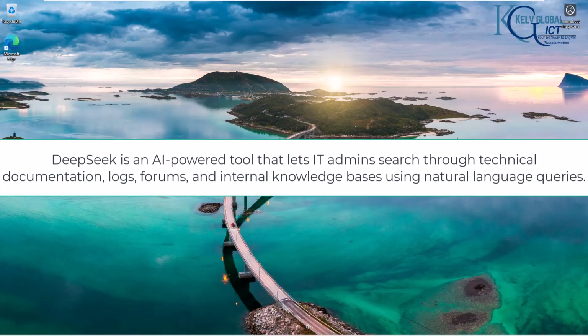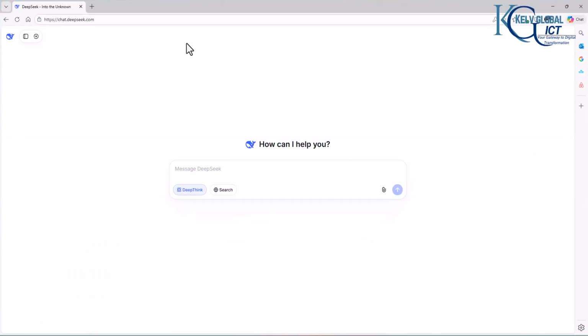So let's get started. If I go to DeepSeek, for example, here you need to create an account. And mind you, DeepSeek can also be integrated into your IT tools like ServiceNow. So let's say, for example, there's an issue. I want to check why a user could not log in to his device. Let's say I enter the following in DeepSeek.